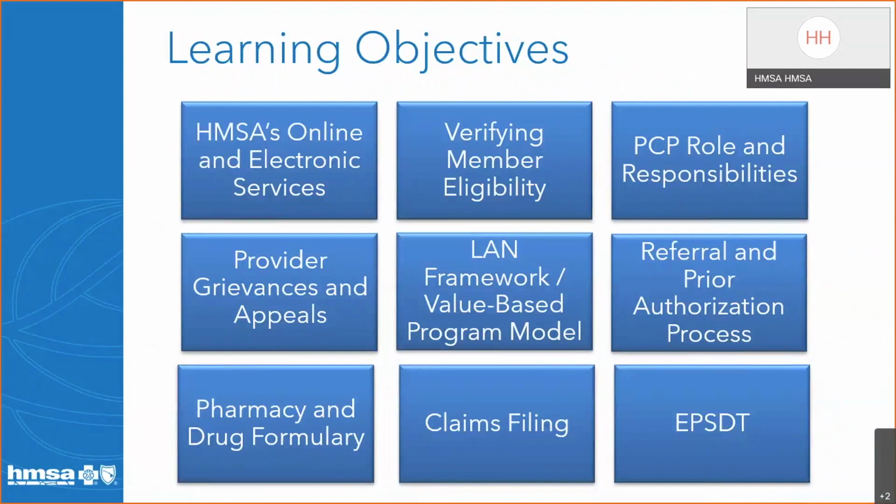HMSA's Quest Integration Plan is different from our private business plans in many ways, so there's a lot of information we're going to be covering today. The topics we'll be covering include our online and electronic services, verifying member eligibility, the PCP's roles and responsibilities as they pertain to the Quest Integration Plan, provider grievances and appeals, the LAND framework and the value-based program model, processes for referrals and prior authorizations, accessing HMSA's pharmacy and drug formulary, information on filing your Quest Integration claims, and the EPSDT program.